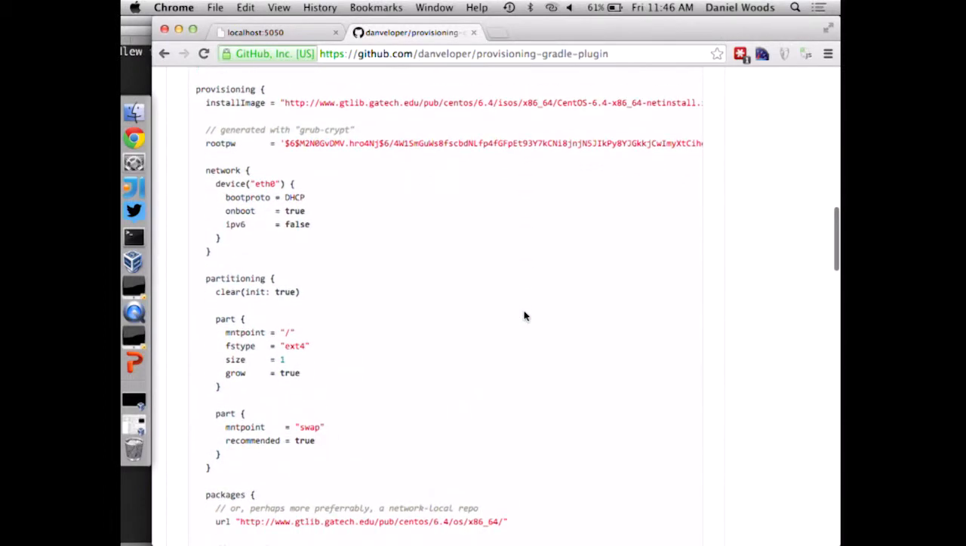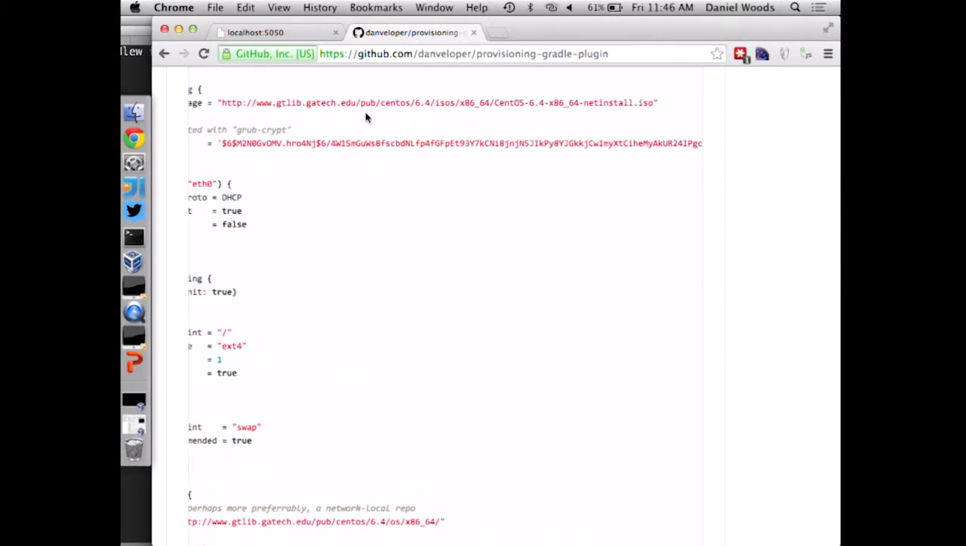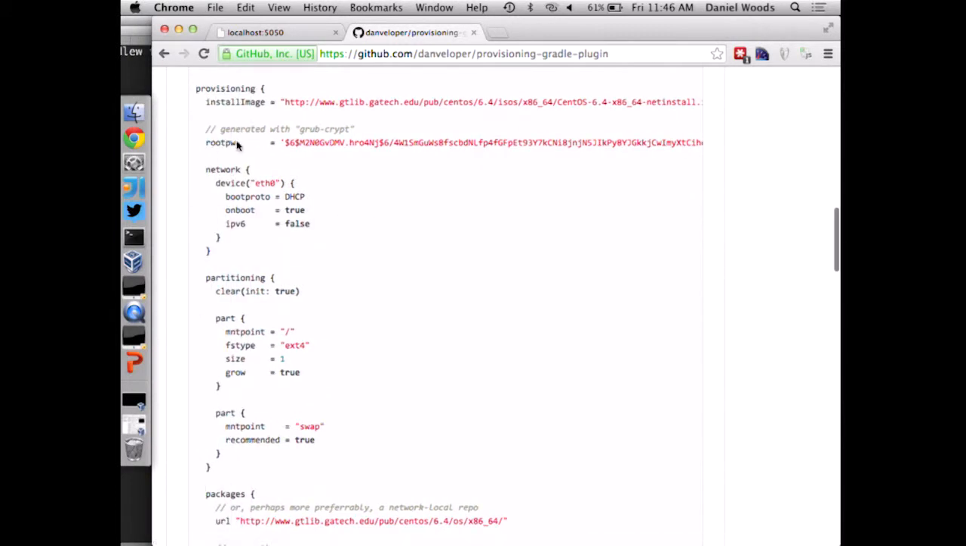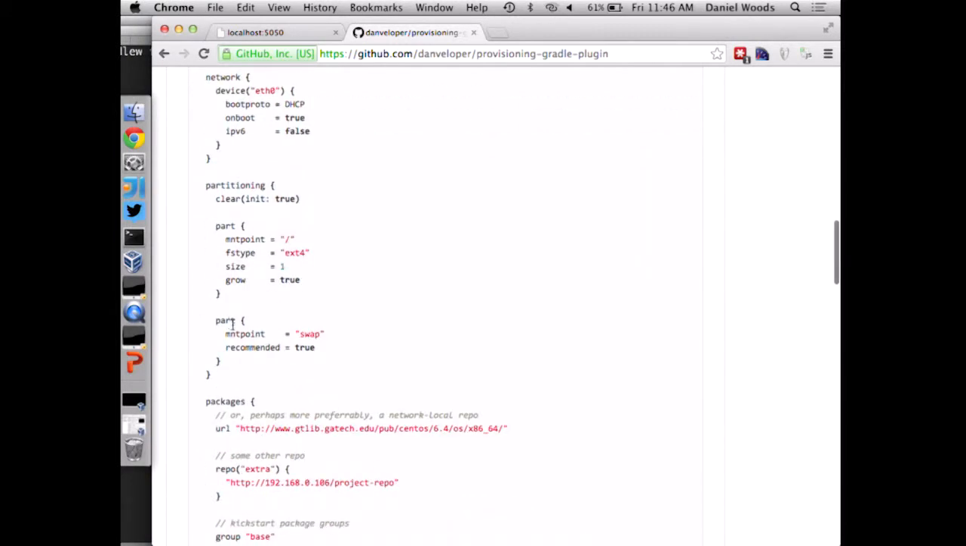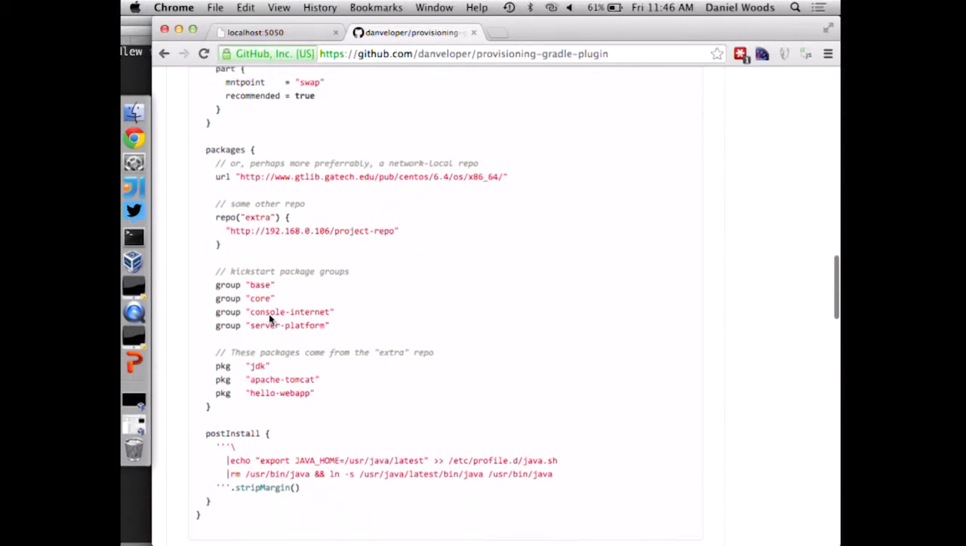And basically, the plugin provides a DSL for your build script, where you're able to define all the aspects of how you want your server infrastructure to look. For doing that, we define an installation image. This is the net install image so that we can perform the unattended install. We give it a root password. We can configure networks, right down to partitioning, so we tell it what the partitioning should look like, and then we tell it what the packages should look like.